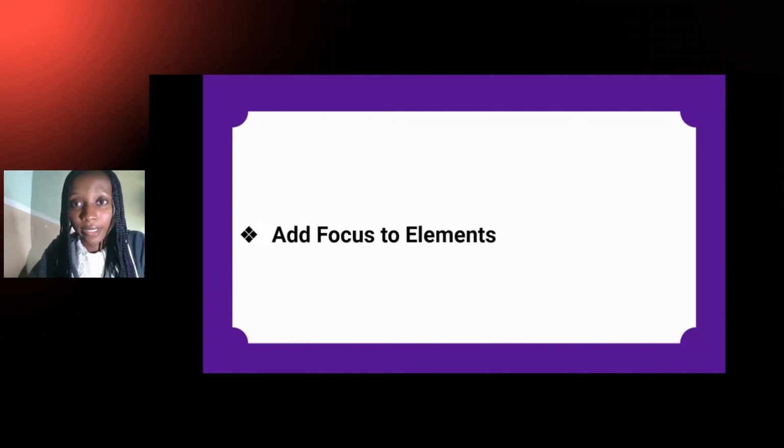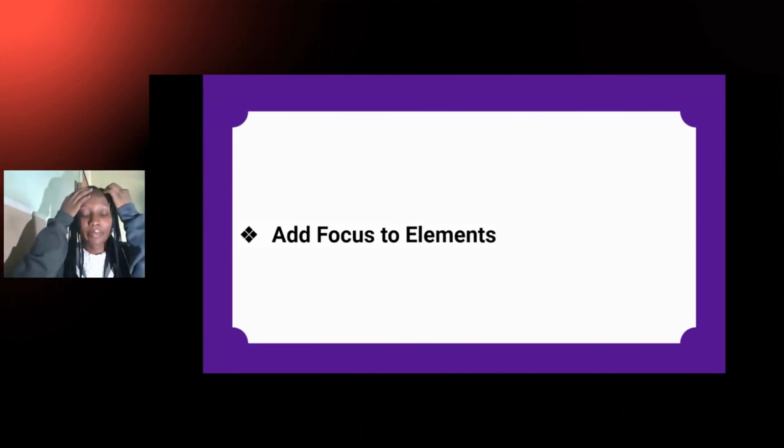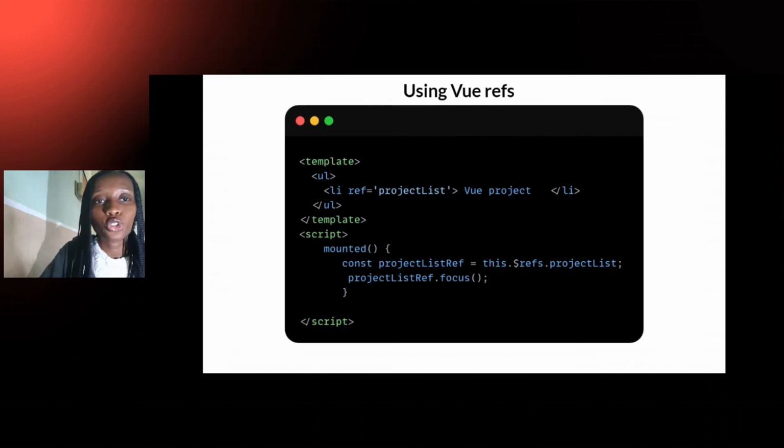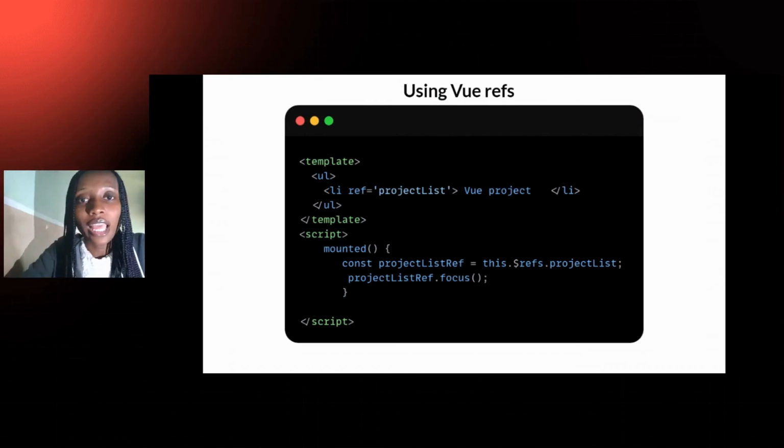Each element in your application can have focus when the user is on that particular element, or when the user is at that particular page or point in your application. Giving your element focus works in different ways. Firstly, consider using Vue refs. Refs is from Vue and it enables us to focus elements in Vue. We're able to use the ref attribute, which enables you to directly access underlying DOM nodes.